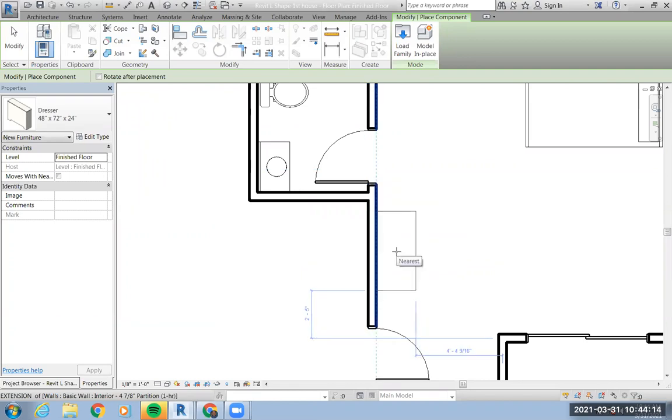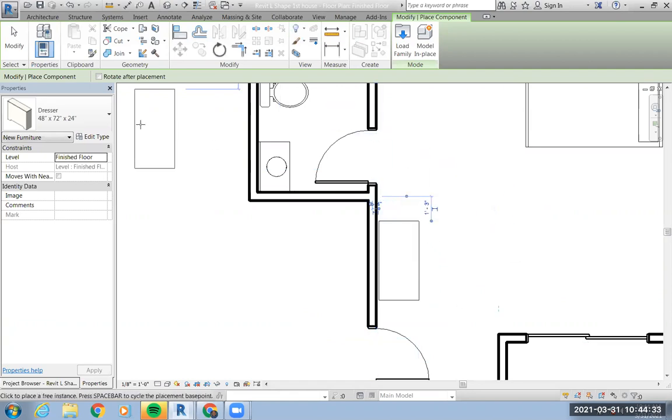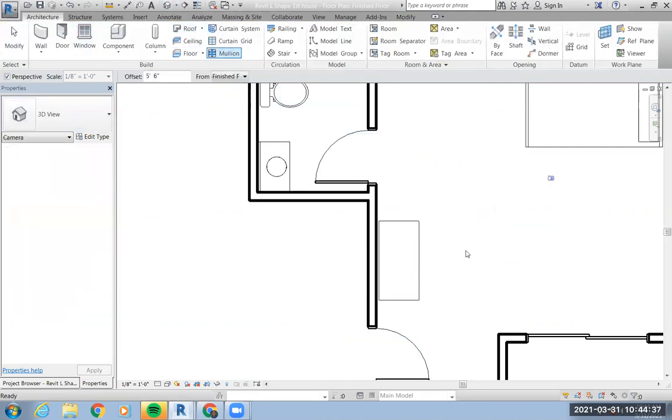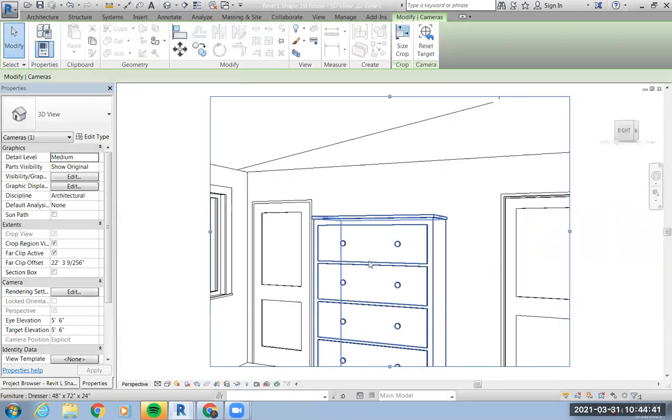If I turn it around, I'm not sure if it's facing towards the wall or out towards the bedroom. So I guess what we're going to have to do, it doesn't give us any kind of indicator. So let's do this. Let's get a camera and shoot a picture at it. See what it looks like.